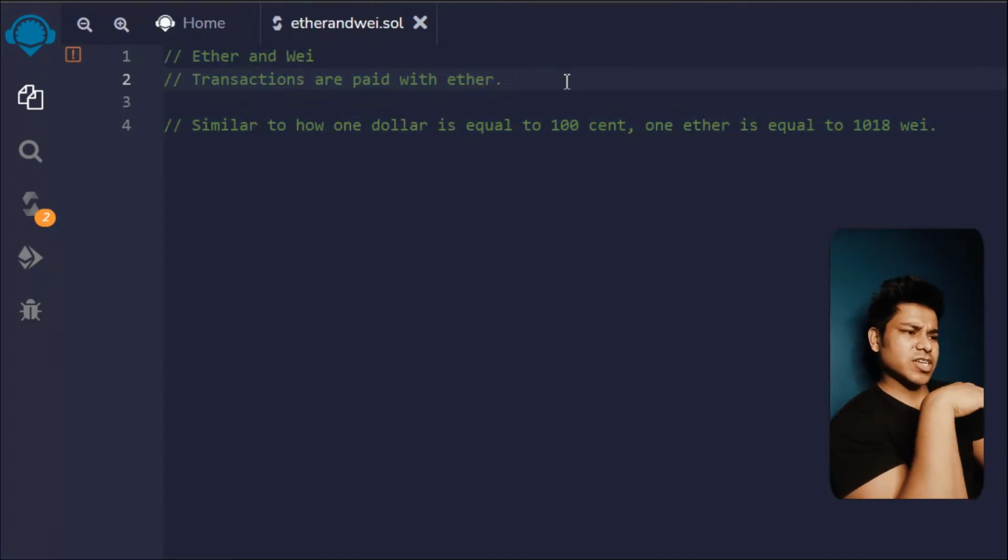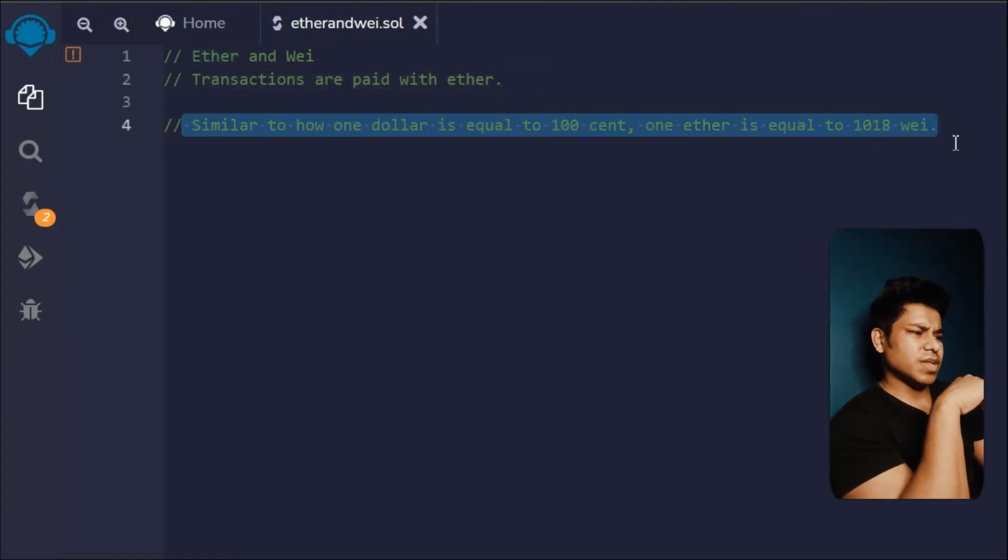So whenever you do any transaction, it happens in Wei, but we represent it as ether. Here is the simple explanation: similar to how $1 is equal to 100 cents, 1 ether is equal to 1 followed by 18 zeros in Wei. Now let's write that in code.